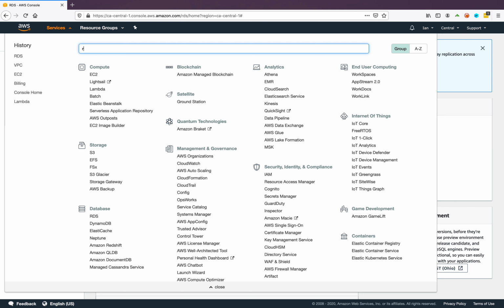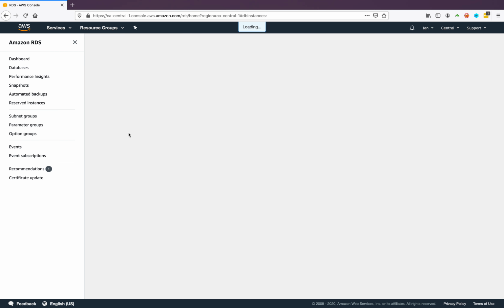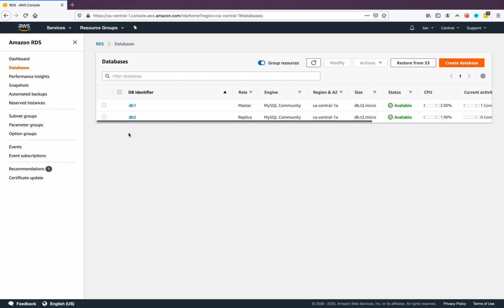How do you get here? You just type RDS. And I already created a database and a read replica to save us some time, but we will go through the process. So here's my master database right now, something called a read replica below it, which we'll look at later. But anyway, here's DB1, that's our master, and it's sitting in CA Central 1A, so in availability zone 1A. There's also availability zone 1B.